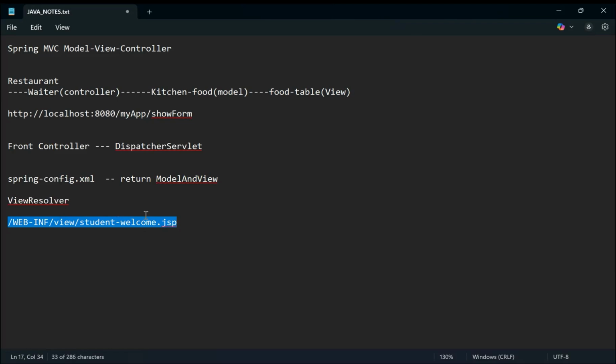If I need to give you an overview, we have the user. From the user, it goes to the dispatcher servlet. Then it goes to the controller. Then it goes to the model, and then we have the view resolver, and then the JSP, and then the browser.